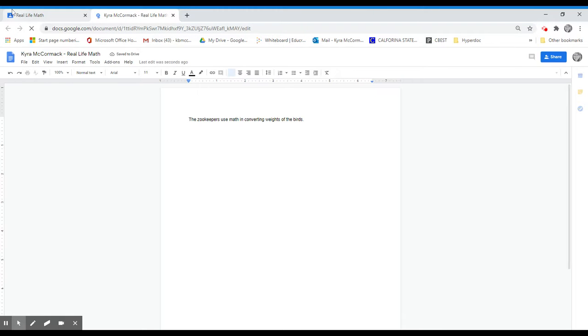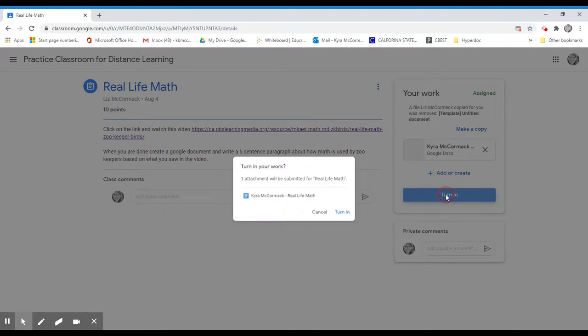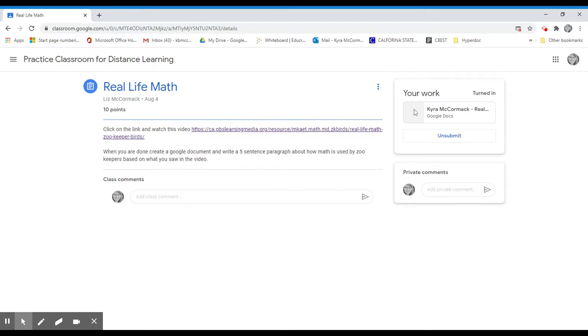So if you write your whole paragraph, it's still there. You exit out, it's already attached. And then I will turn it in. It gives you a double check. Yep, this is all I need to turn in. And it's submitted. I'm done that.